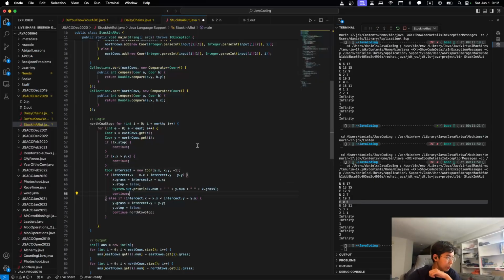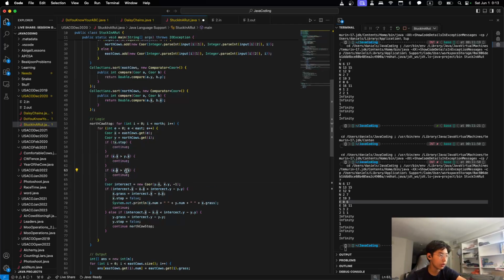Okay, I did a bit more testing, and another edge case came up. So you know how we checked here if that cow is to the left of the thing, but there's another case that we need to account for. We need to account for if the east cow is below the north cow, because in that case they're not gonna intersect either. So to check for that, we're gonna do east cow's y is less than the north cow's y. If that's true, we also continue, I believe.